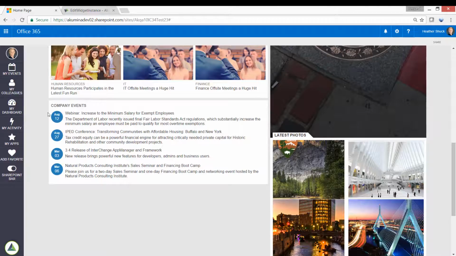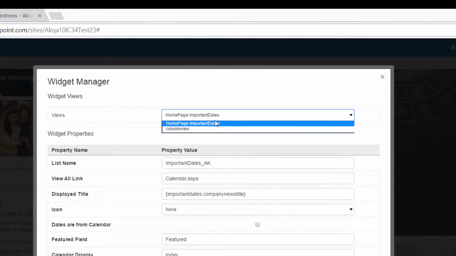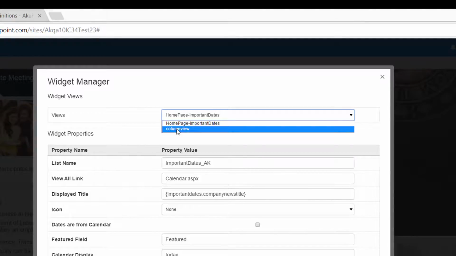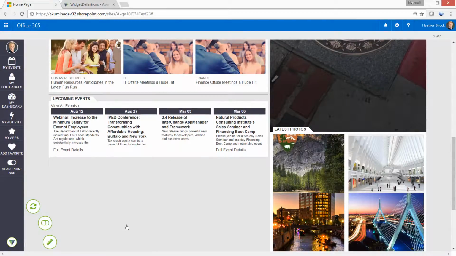and then when I go to my home page and edit the widget itself, I will see the new view is available. Select that view. I know that this view only supports 4 items, and then update. And just that quickly, I was able to add a new view directly in the Widget Manager and make it available for use on my front-end intranet site.